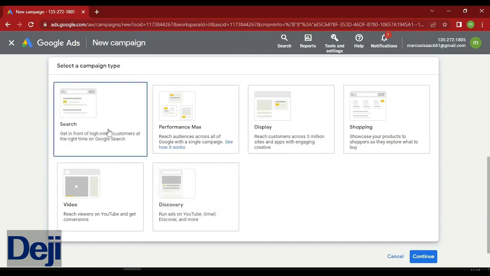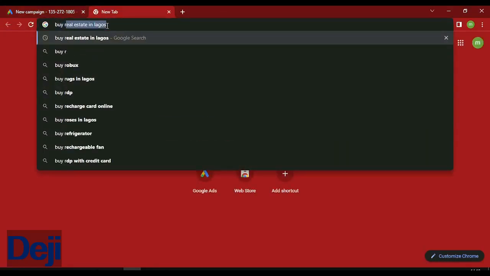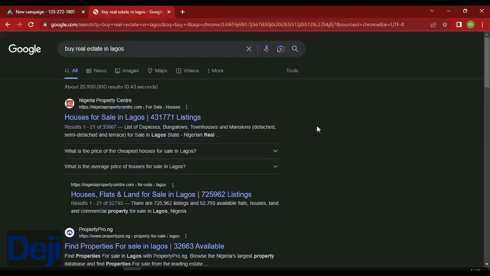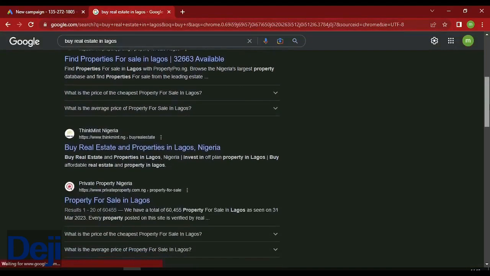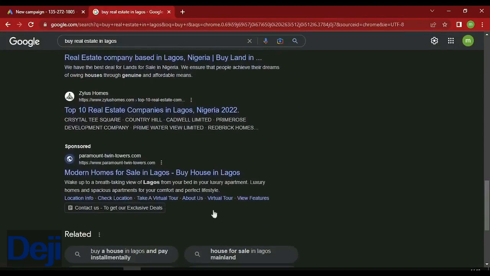Then for the campaign type, we have different types. We have search. When you search something online, people make a direct search on Google. Let's take for example, buy real estate in Lagos. You see we have different results on the search engine results page here. If you want to promote your website so that it will also appear, you can see one here. This is sponsored, which means that they paid to be listed there. So that's for search.